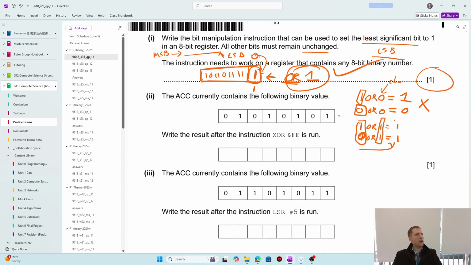Do you remember doing that on your mock exam? This was on the mock exam. The ACC contains this, XOR with FE. What is FE? This is hex.